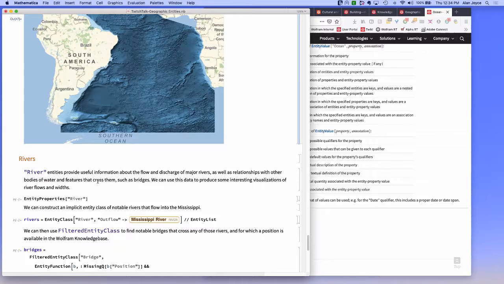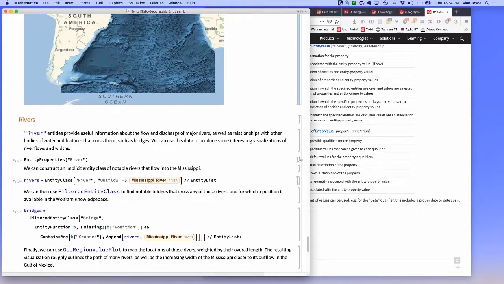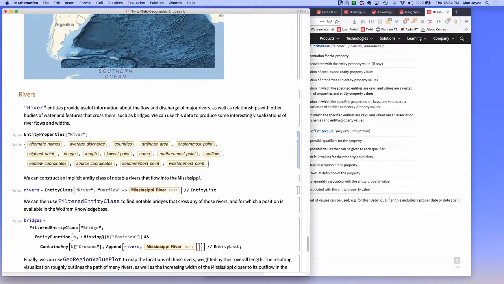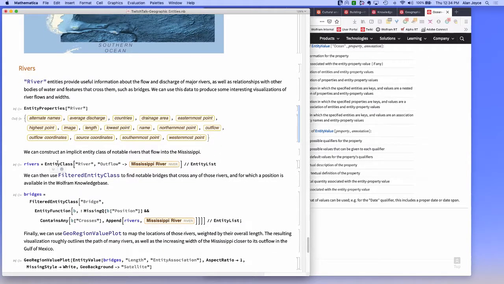River entities have lots of properties of rivers, things about origins and drainage areas, discharge points, outflow and source coordinates. So we can do some things like, let's take all the rivers that we know of that flow into the Mississippi River, find all of those.